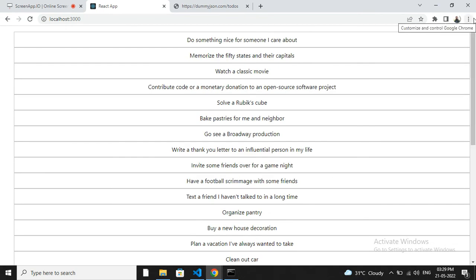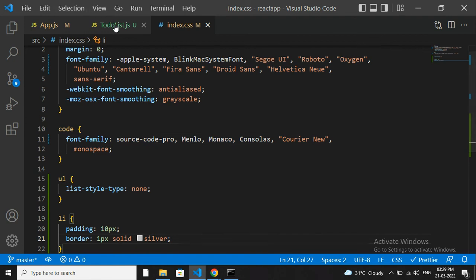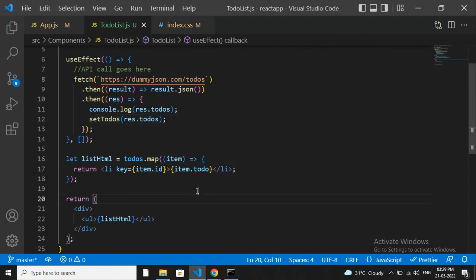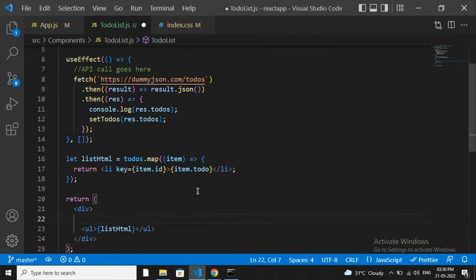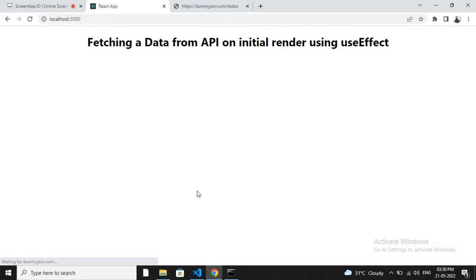Now you can see what this application was showing: how to fetch data on the initial render from the API using the useEffect. So let me quickly give a title to it. Let me add one h1 element and give the title: Fetching data from API on initial render using useEffect. Okay, I can see you get this.